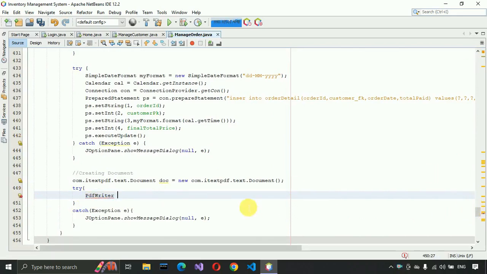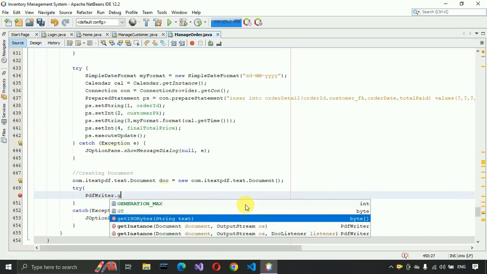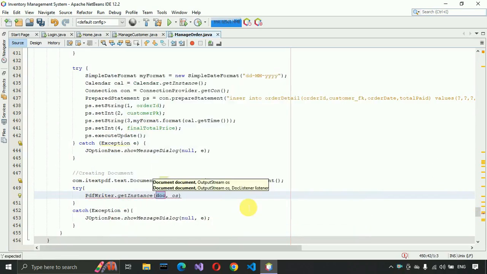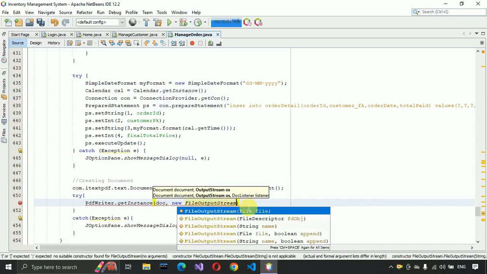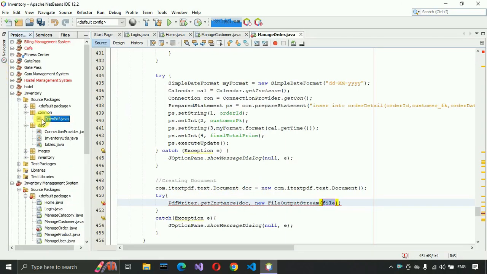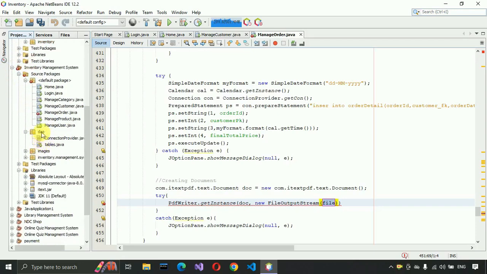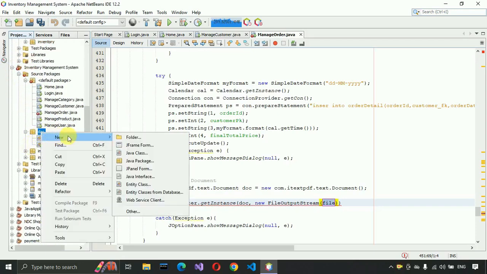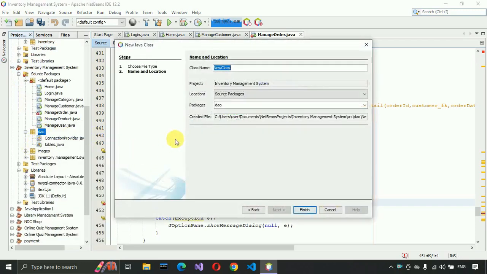After that, PdfWriter.getInstance, and here we pass the doc, and then we have to create a new file here. So we write new FileOutputStream, and then we need to pass the path where we want to store. For that, we can go to the DAO section, click on it and create a Java class file. Here we write InventoryUtils and click on finish.